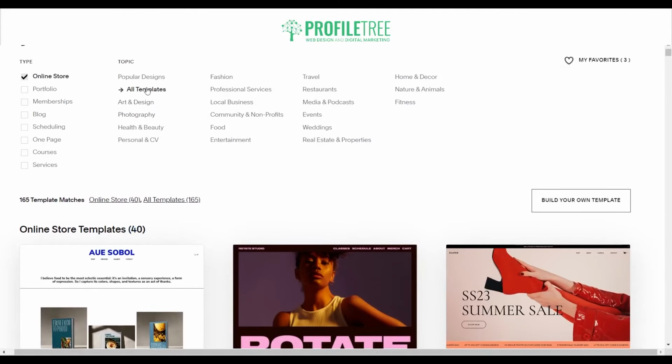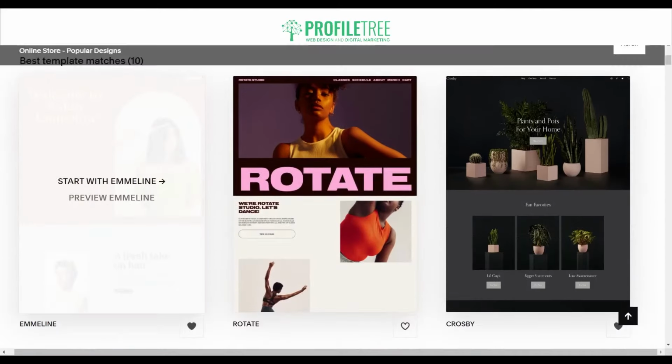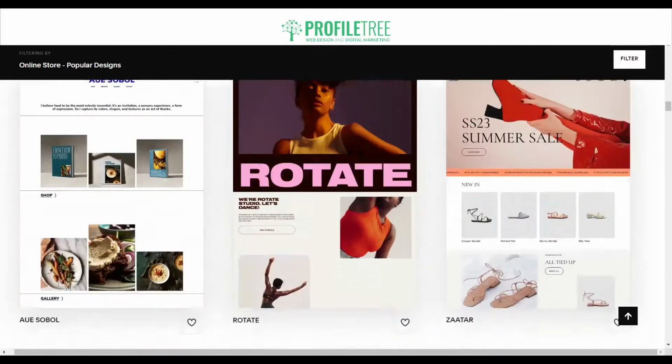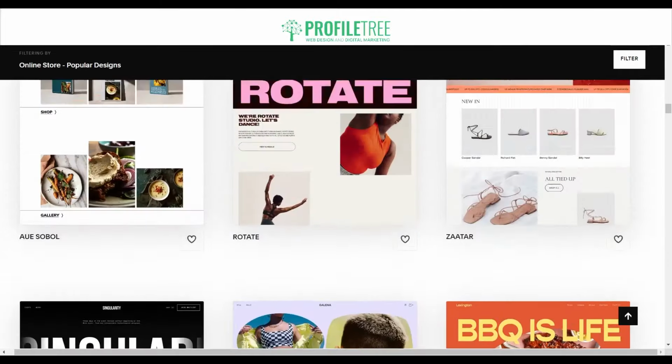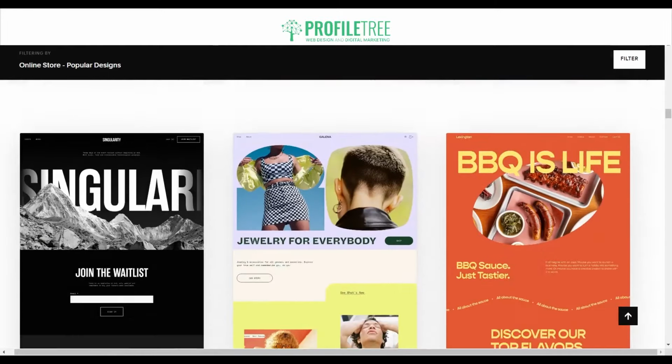So I'm just going to go ahead and remove this. We'll just say that I want to go for a popular design. So we've got 10 best template matches, online stores are 40, and popular designs are 30. So in total, we got 80 types of templates just from filtering. And it's now up to us to choose a template that we might like. So a list of different options, as you can see. We have 40 online store templates. So a lot to choose from.